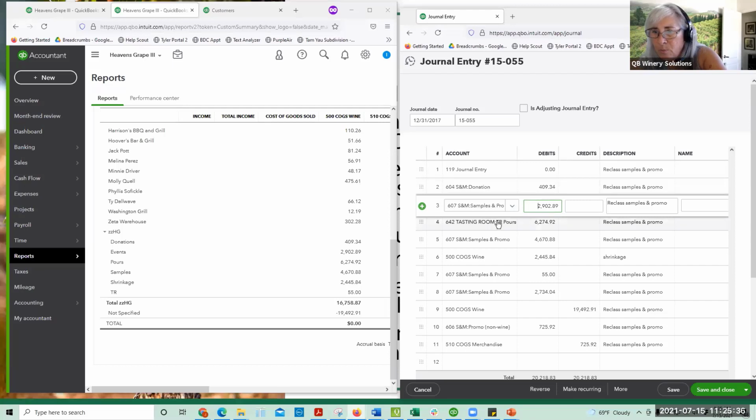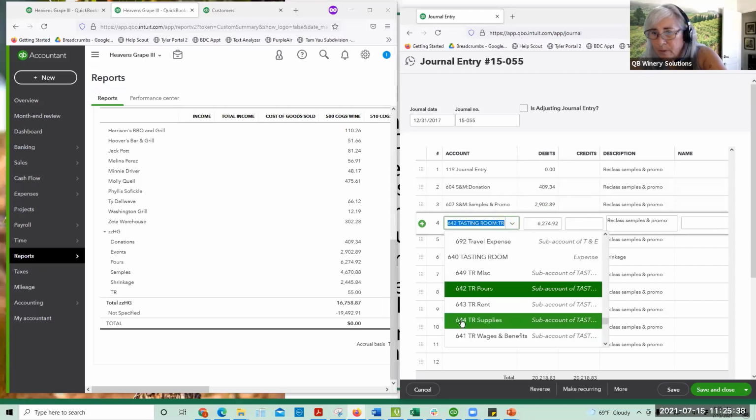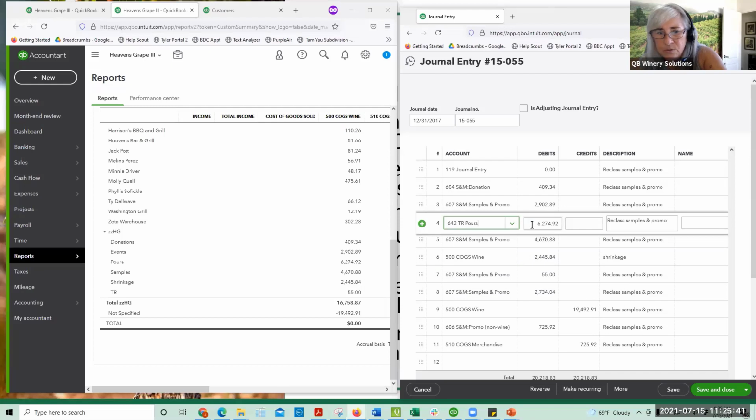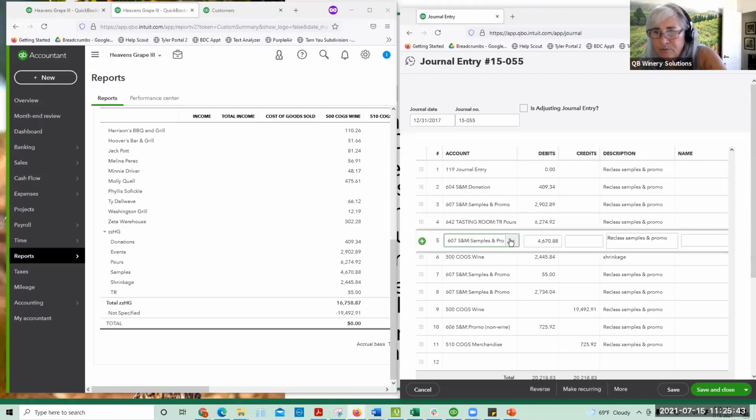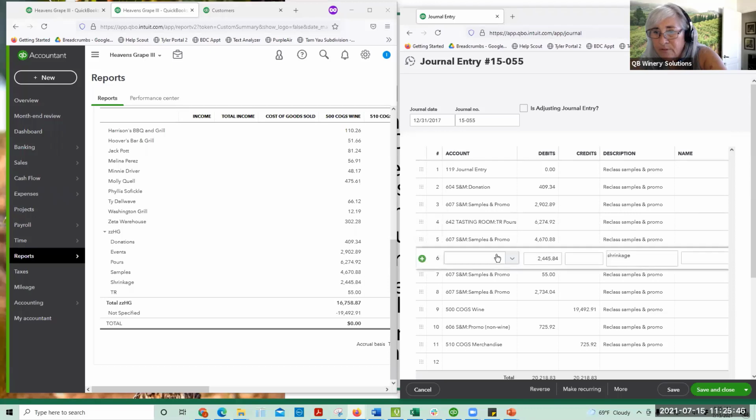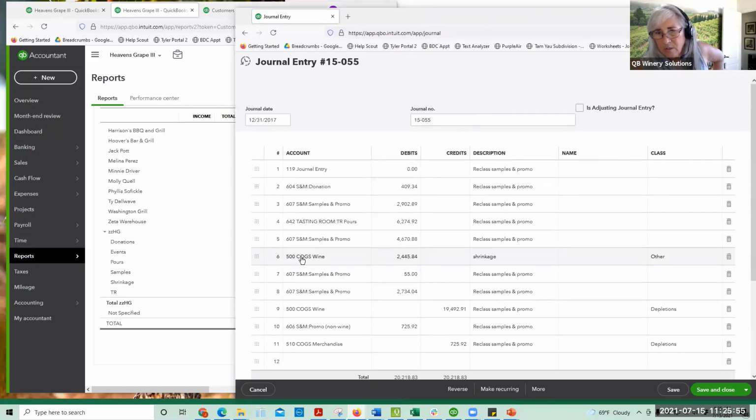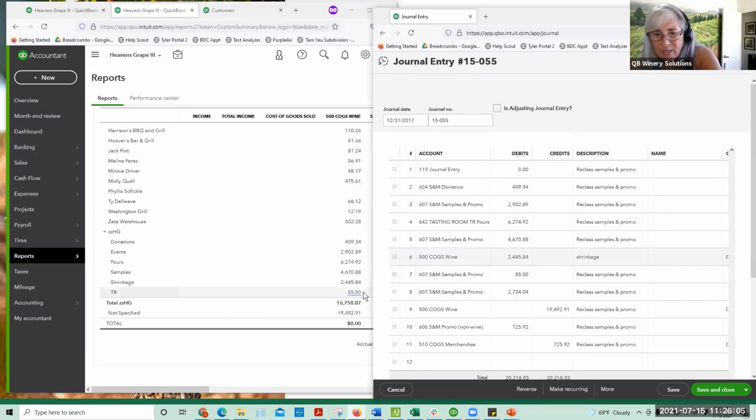Then we've got pours. Now the pours are going to be reclassed to the tasting room pours, 6,274. And then we've got some samples for 4,6708. And now the shrinkage is going to be reclassed to COGS wine. And the tricky part with this one is that because our COGS, we do want to have a class. So we're going to pick the other class for that shrinkage. And then they use the TR for whatever reason. We're just going to reclass that to samples and promo.